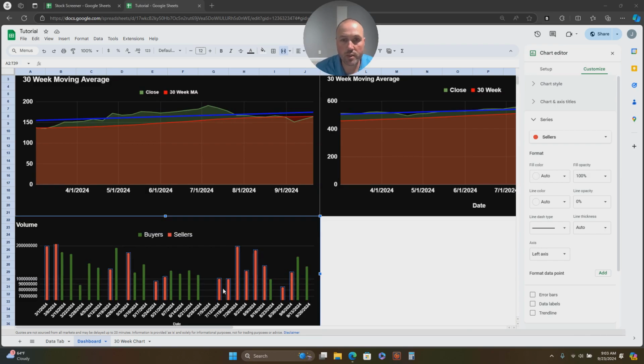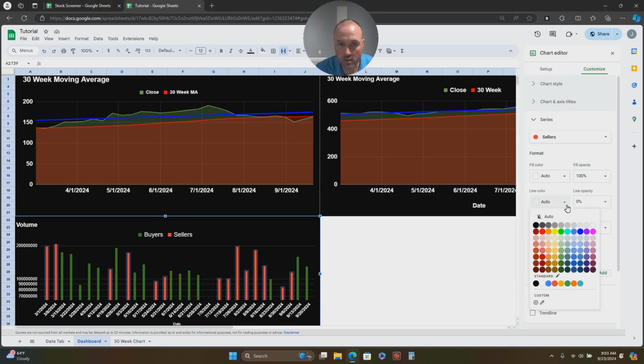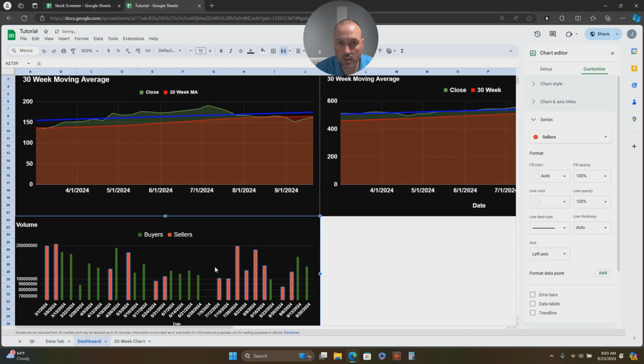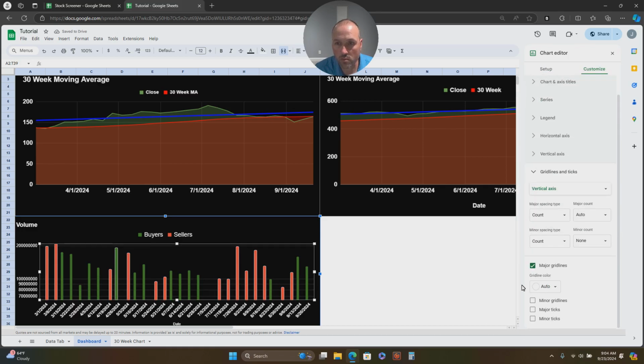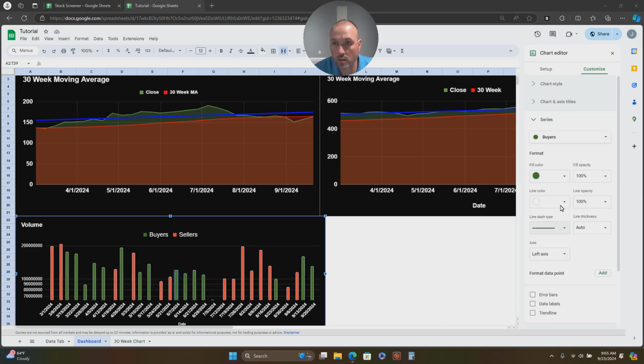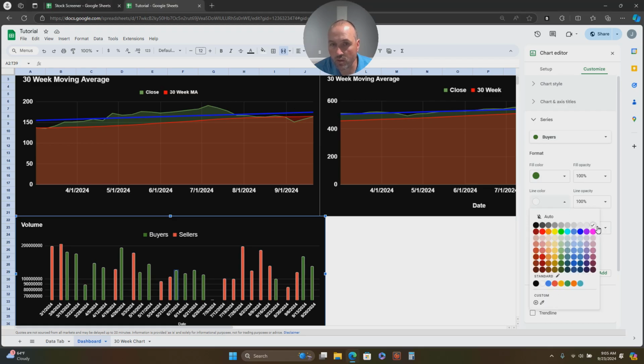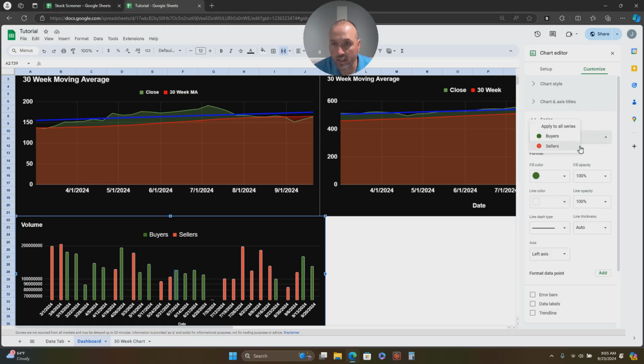One other thing you can do here is click on your columns and do a line color around them. Since you have a dark chart, you might want to put a white line around them. We did that for the red ones. We'll have to do it also for the green ones. So you'll want to make sure you're on buyers, and then you'll click line color, and you can make it whatever color you want. Then you'll also click on sellers, and you'll do a line color, and you want to make that white as well. That way they'll give you white lines around here and just make them stand out a little better.